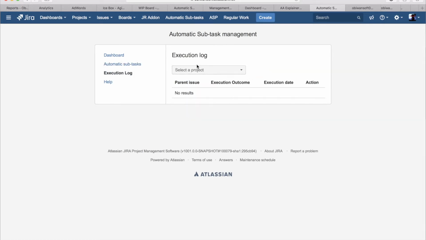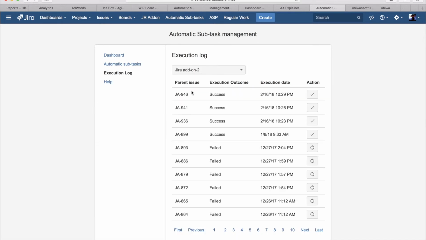For the purpose of auditing your system, you can always go to the execution log and see exactly what happened at the project level. So if you go to the Jira add-on 2 project, you can see exactly what was created when. So in this case, we see that for the issue that we just created, the test issue, we received a creation notice from Jira. We have executed our template and the result was successful. And this is the time that it was executed on.